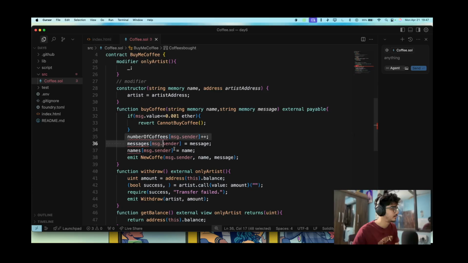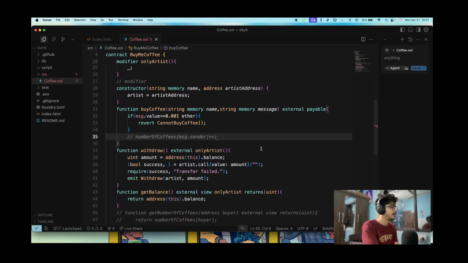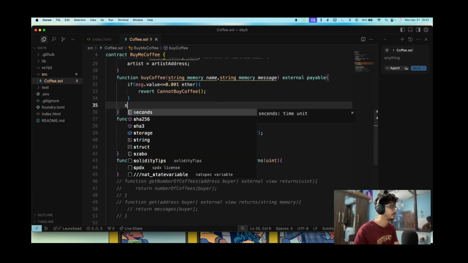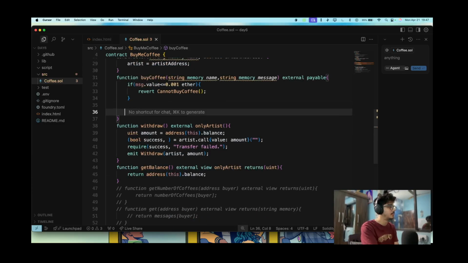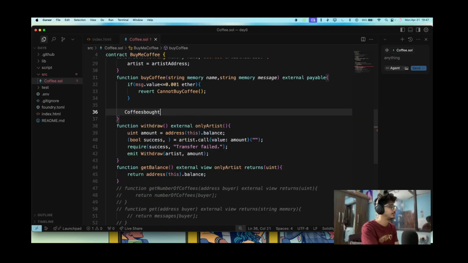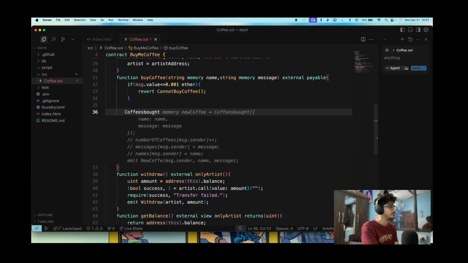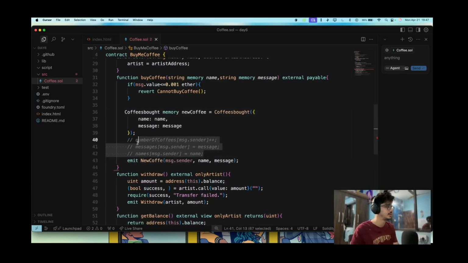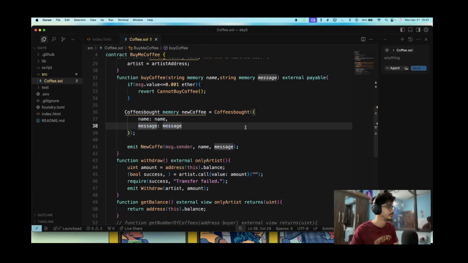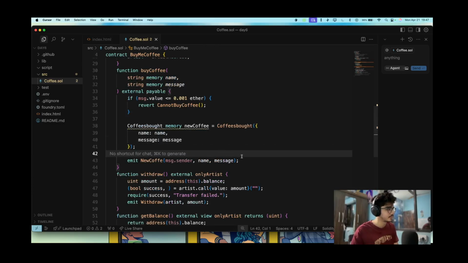Now let's go back and let's say coffee spot memory coffee. That's what we need here. So we are just doing this. The problem here, unused local variable. That's okay.